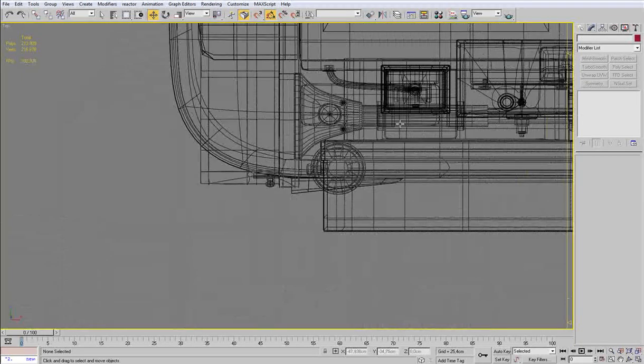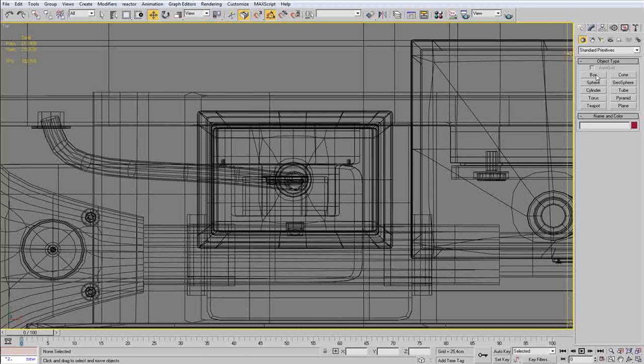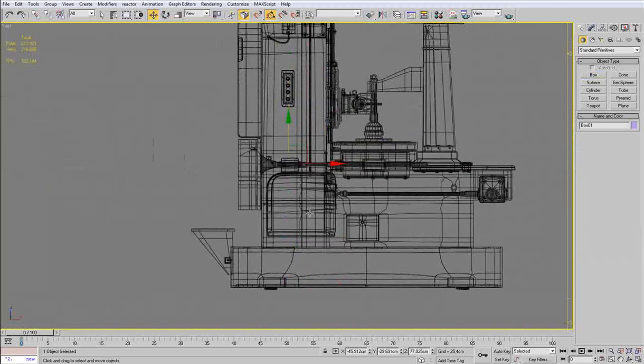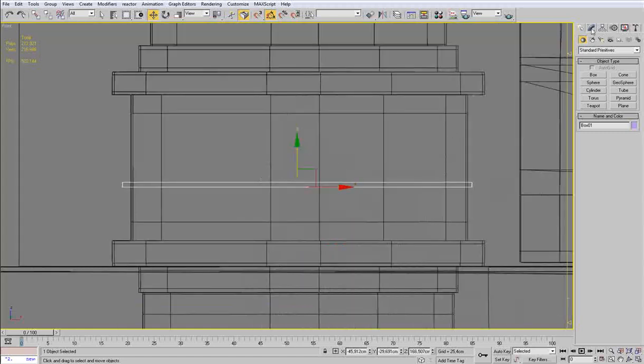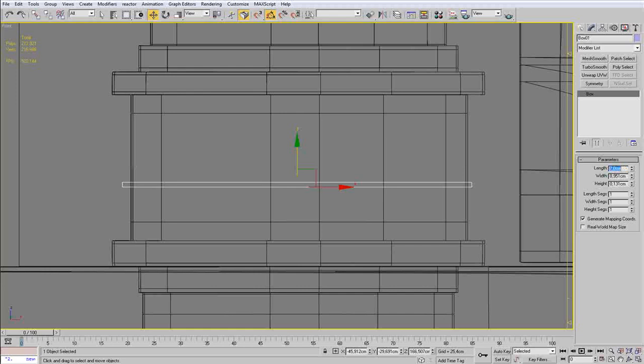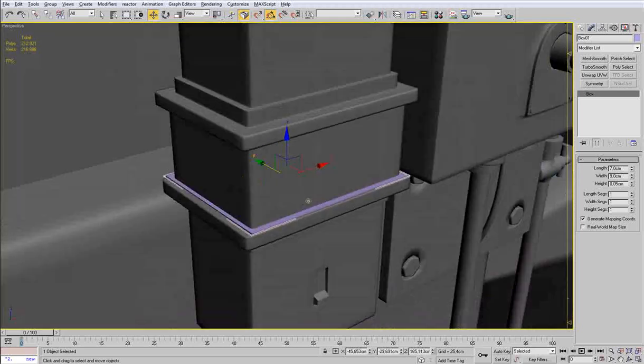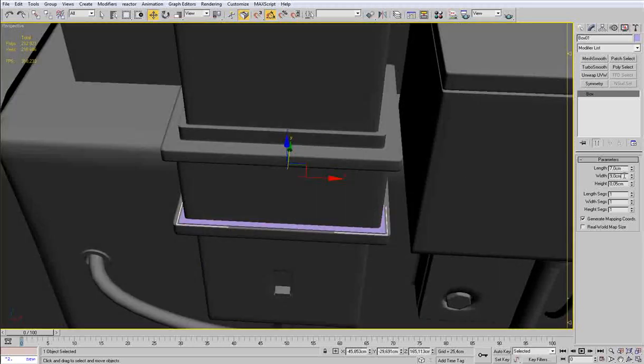Okay, so we've created the place for those metal plates. So it's time to create the plates themselves. As you can see, I've started off with a box, the plate. Adjusting the size a bit, making that really thin, making the height 0.05, and positioning that at the bottom there.